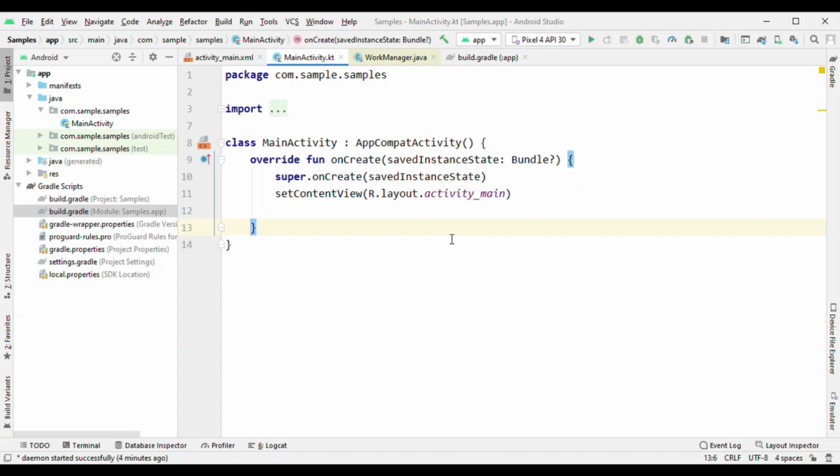Hey everyone, I'm Pankaj Rai, and in this tutorial, I'm going to show you how you can intelligently schedule your work in the background using Work Manager. But before I proceed towards Work Manager implementation, the first thing is: why do you need Work Manager?